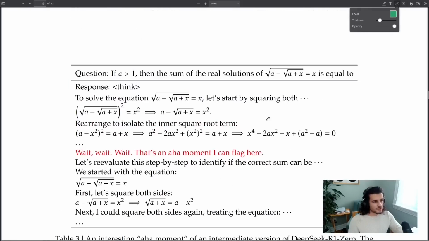If you take a small look at what type of response you get, and you can try this by the way with Ollama on your own computer, you can say, hey, here's my question, and you can see the thought response. You can see here it's trying to do its best, and then at some point it's like, hey, wait, there's an aha moment I can flag.